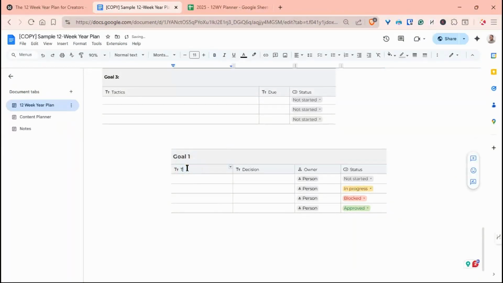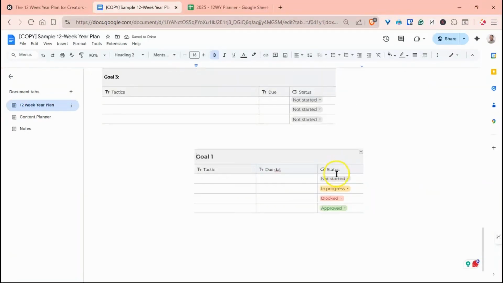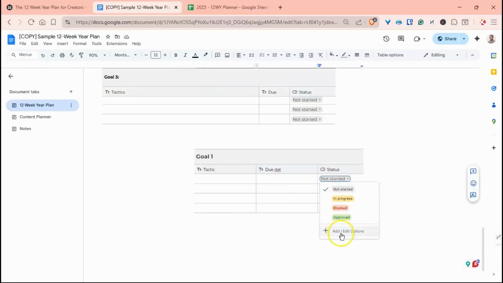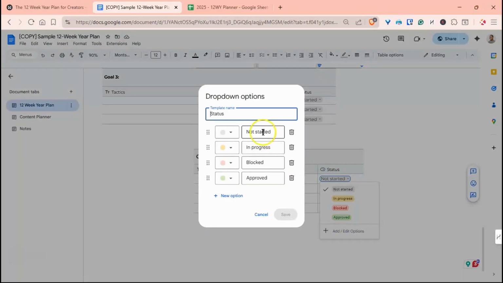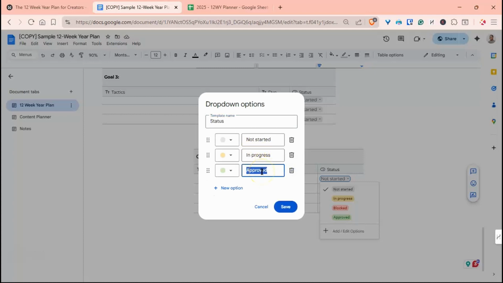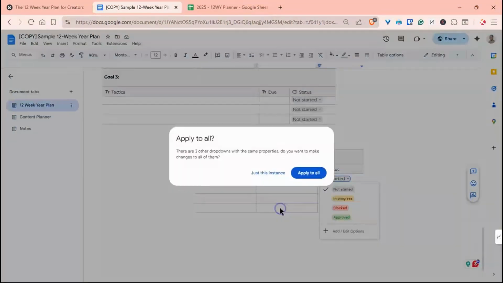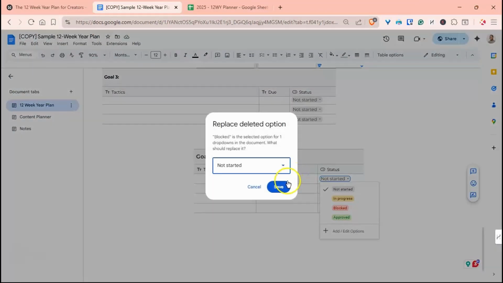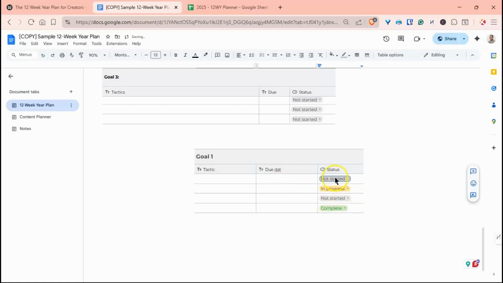Change topic to tactic, and then change decision to due date. You right click here to delete the column. And then for status, you'll click here to edit the options. So you can keep not started, in progress, delete blocked, and change approved to complete. And then click save and apply to all. So applying to all means the rest of the rows.